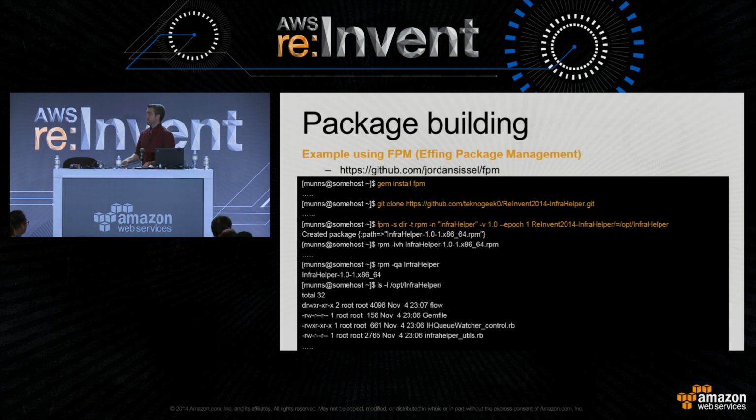It's really easy to get started with, and my apologies to those in the back who may not be able to read this. Essentially, I have 3 commands here. One is to install FPM. It's a gem today. Then pull in my code repo, and then one command to build an RPM. One command. Really simple, really easy to get started with, and then I could take this RPM and ship it out wherever I need to.